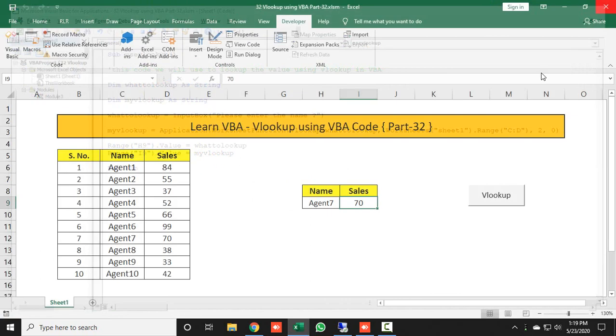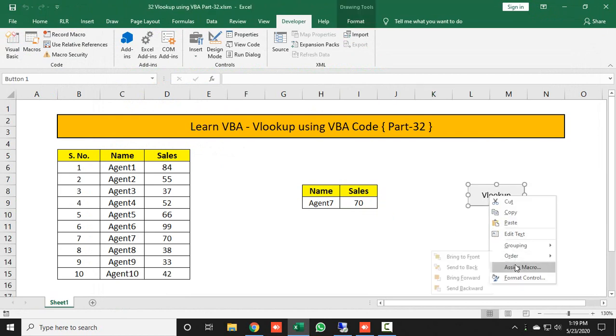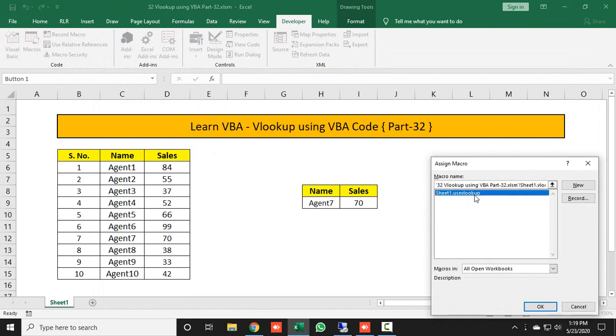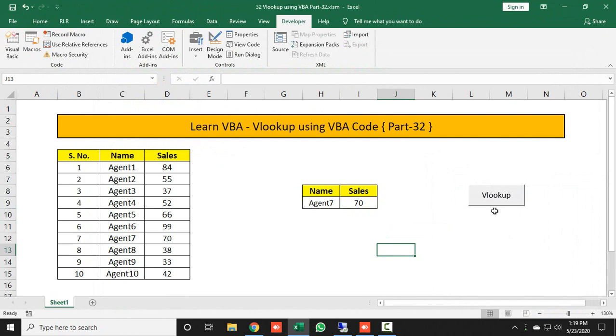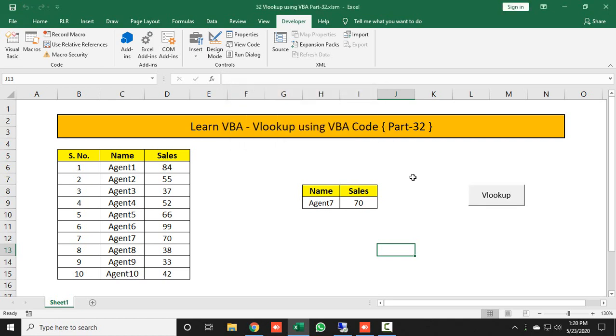Now just close this and right-click on your macro button, click on Assign Macro. Now select your sub name, which is UseVLOOKUP, click on OK. Now just click on the button, and it will open an input box and ask the question, please enter the name. Here I am typing, let's say, Agent 7, and click on OK. As soon as you click, you can see that the name is Agent 7 and his sales is 70.